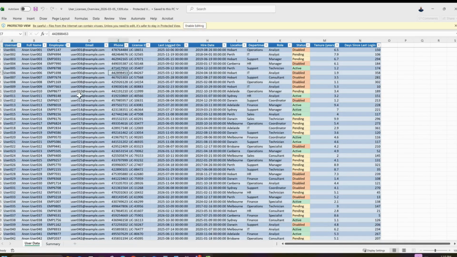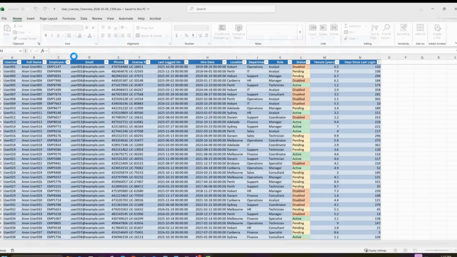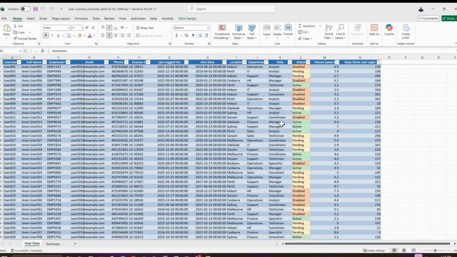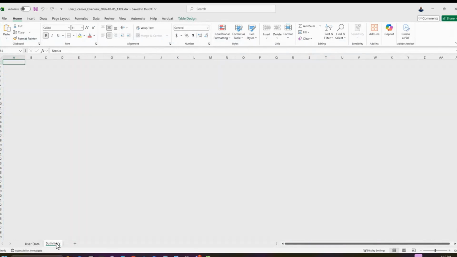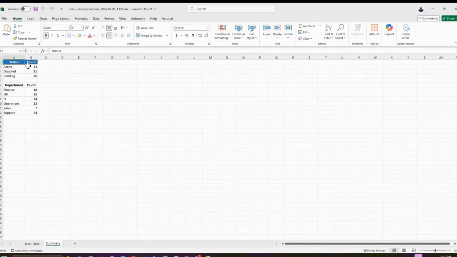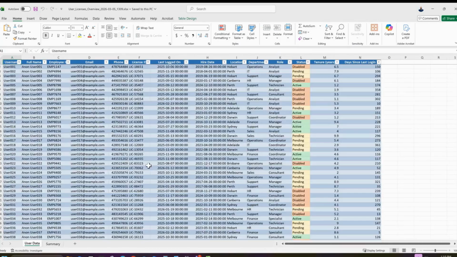Okay, so out of that data that we had earlier, you can see now what it's done to it. It's given us filters. It's also given us color coding, so it's easier to read. It's also given us statuses. And on top of that, we've also got a summary, so you can see there each department and what they are.